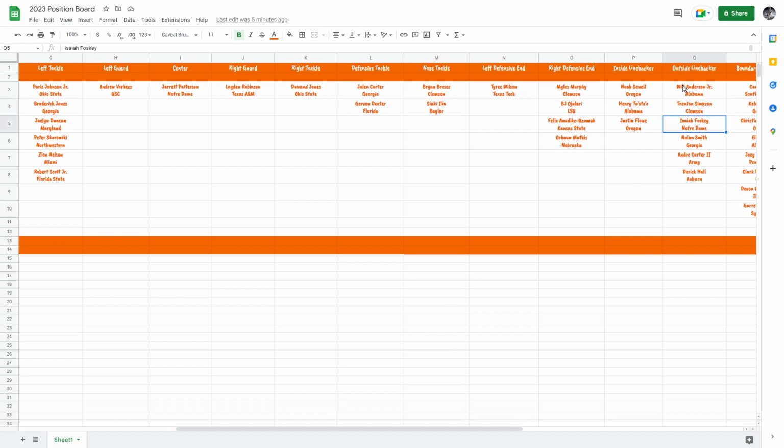Isaiah Foskey, big speed rusher, I think, or big athlete, not even a speed rusher, more of a power guy, but is completely mauled off the edge. Same thing with Nolan Smith last year. Isaiah Foskey this year. They just have to stop getting dominated.